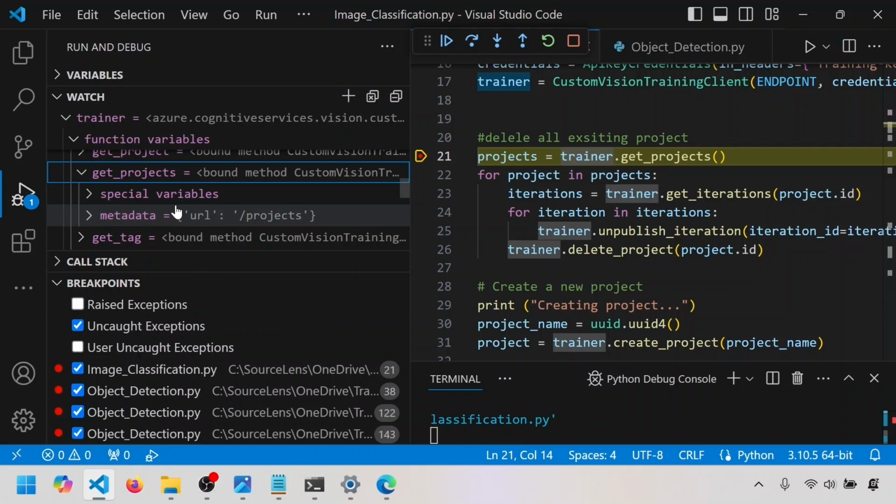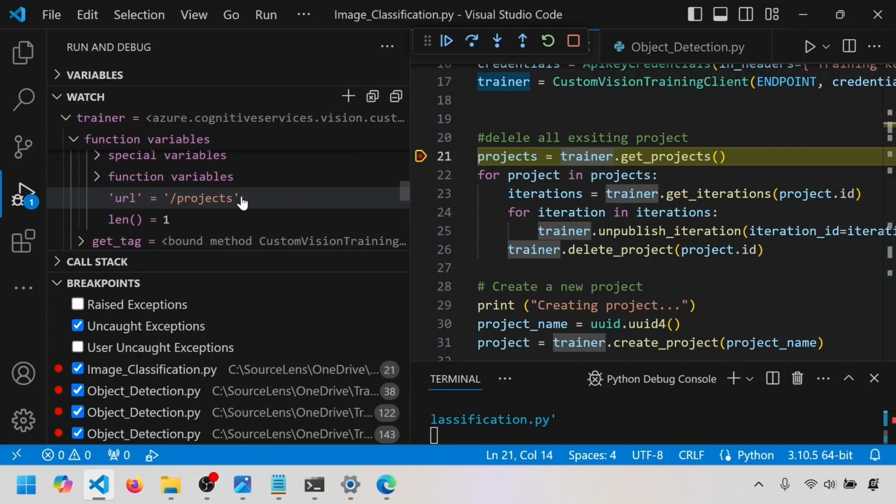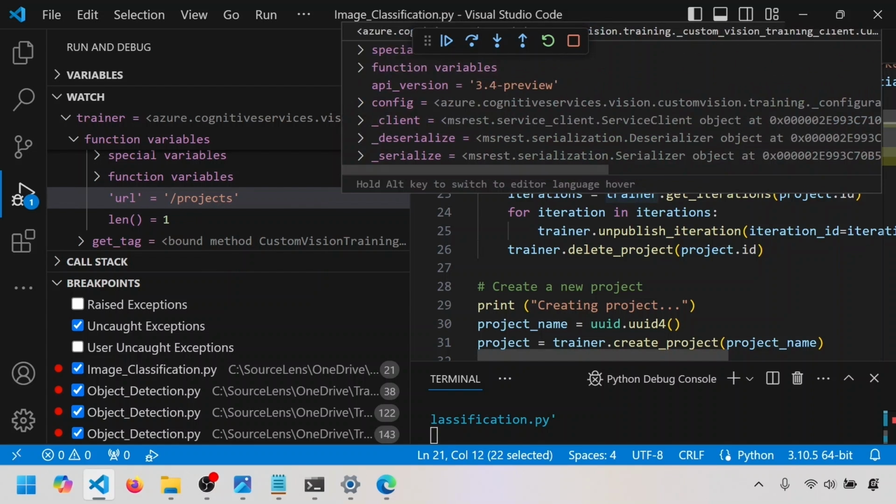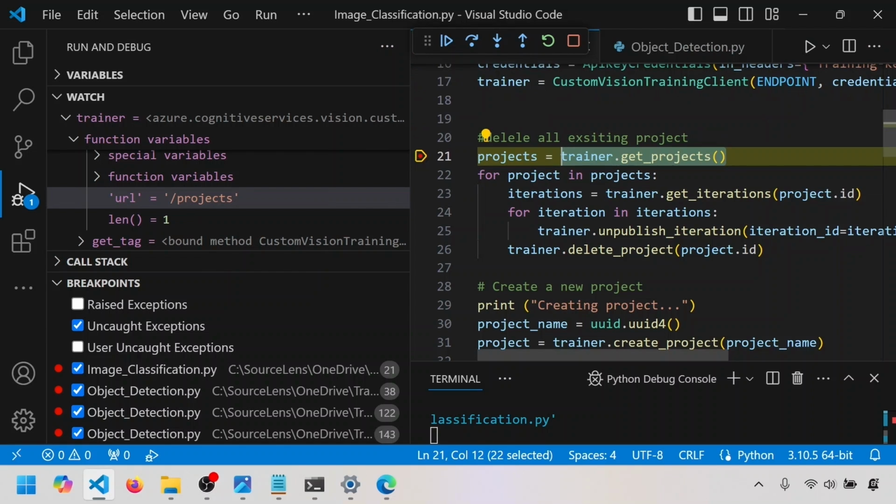And in the metadata of that particular function object, we can see the URL /projects. And this is a clear hint towards the API calls behind the scenes. So basically, this is the endpoint or the API which this particular function will call. So it doesn't have any arguments. It is just calling /projects. And when we call this thing right here, it doesn't take any arguments.